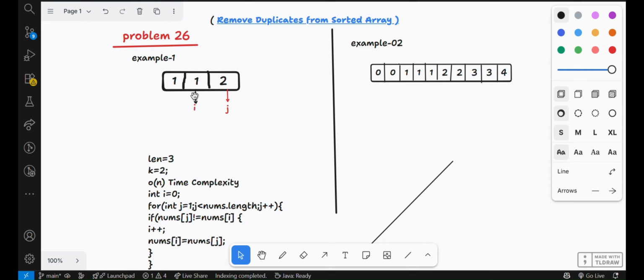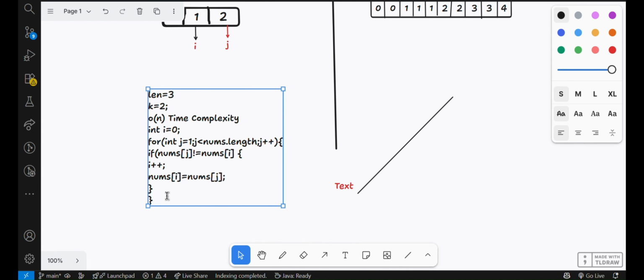Okay, now my i will be pointing to the next node. Now my i is pointing to this. If they are not equal, I just store that value and return here. After my loop, I just return my value, return i plus 1.